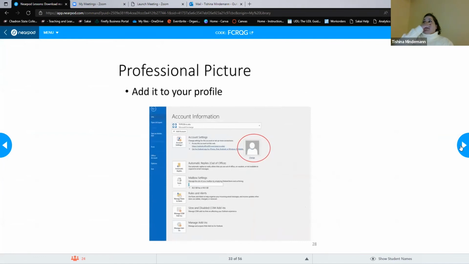If you're working in the desktop app, you would go to File, and then where your account settings are, you just click Change, and you can put your picture in right there. It'll say Upload Photo. You just upload it. Any questions about adding your picture?